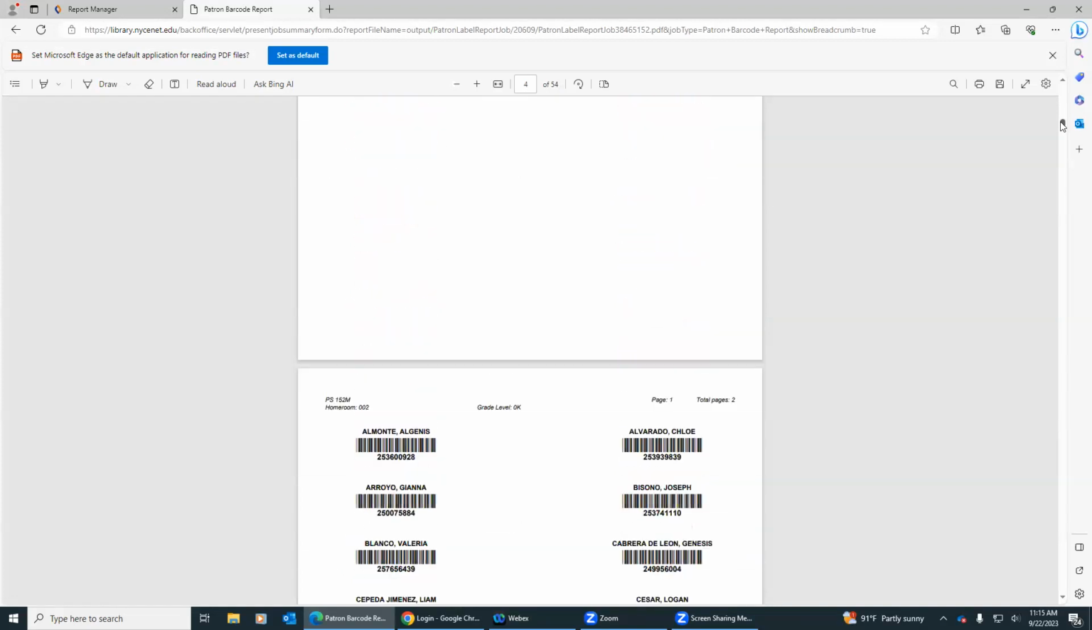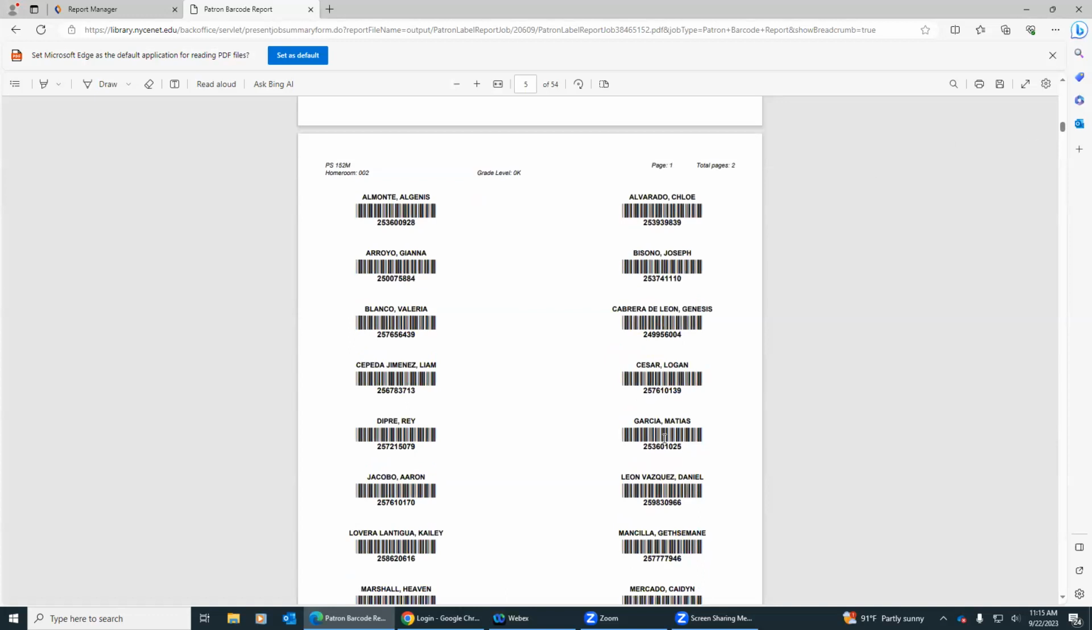So then when the class comes in, I can easily just scan their name and then scan their book. So this makes the homeroom or the checkout process even faster. It doesn't include the teachers.